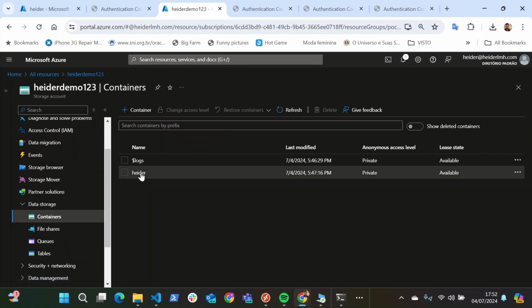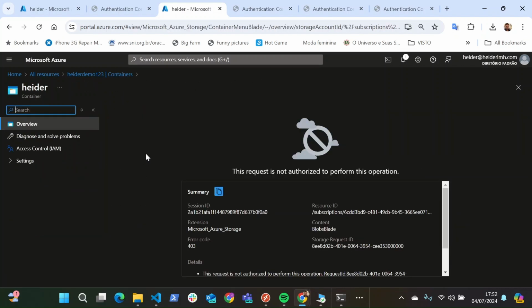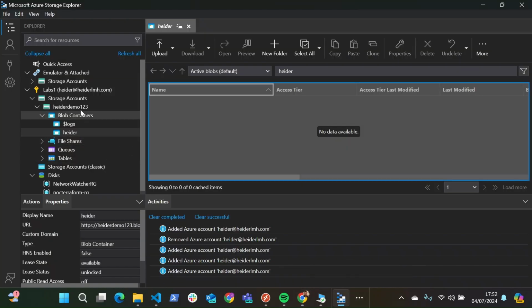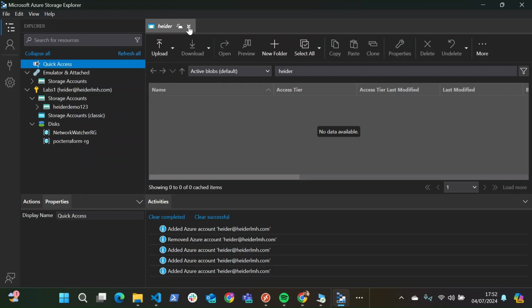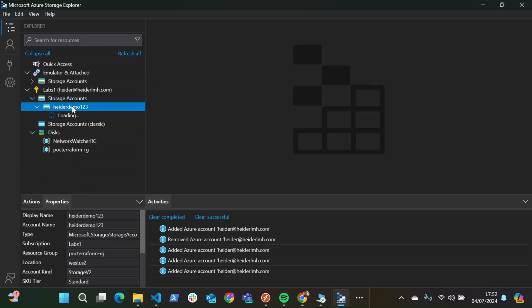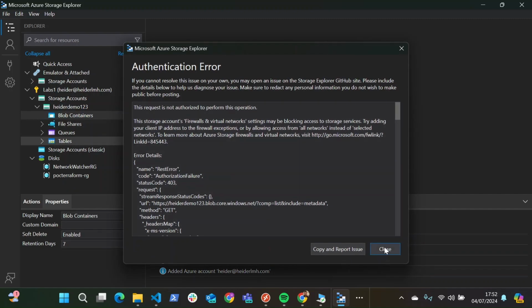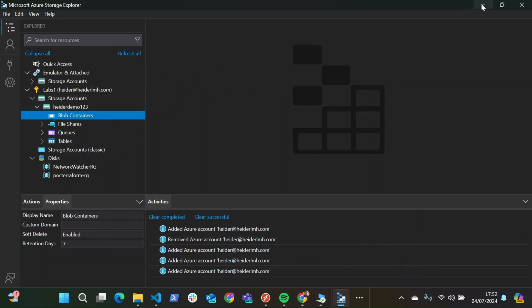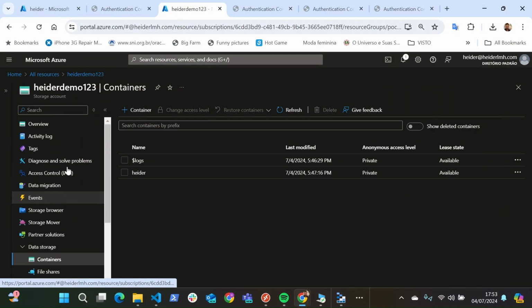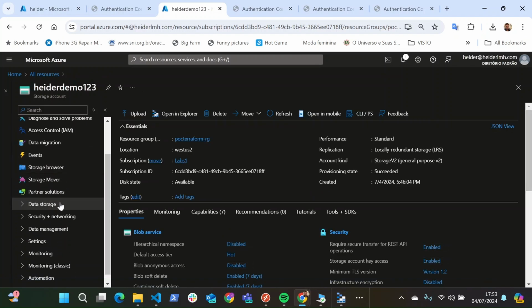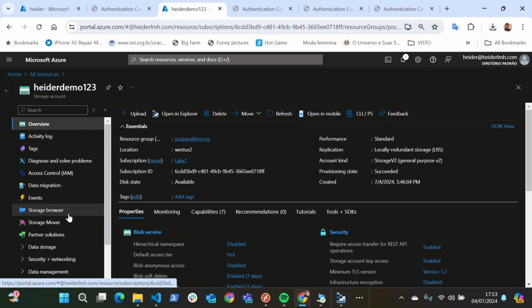If I try to connect into this container, you see I'm not authorized. Okay, and even if I go here in the Azure Storage Explorer, if I refresh it and try to connect in the container, you see we are not allowed to do that. So one of the ways that we have to work in this case is creating a private endpoint.